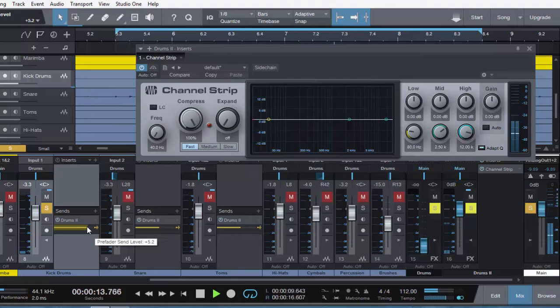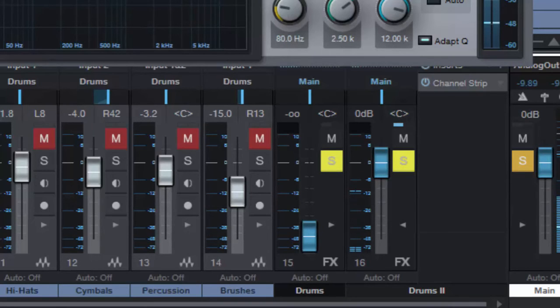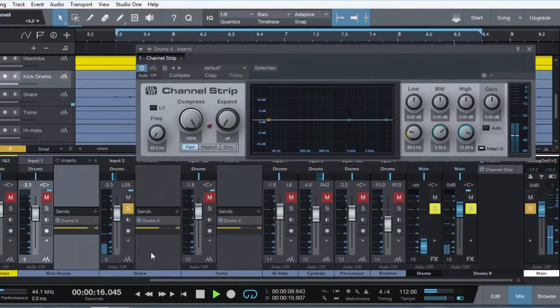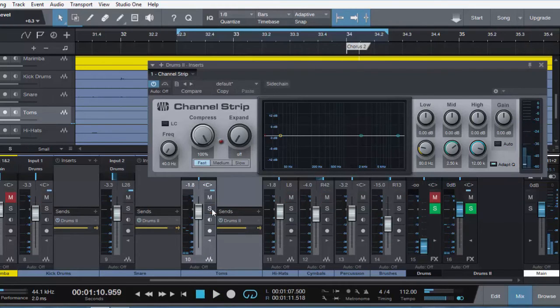Okay, so if we look here, the yellow thing that's going down, we want that to be just, there we go. So that's just going over 6 dB. Okay, that's about right. You can always play around with different volumes. Okay, that should do it. And let's have a look at the toms. I'll have to find toms. Okay, so now we have adjusted our send volumes that are going to the drums compression, parallel compression auxiliary bus.